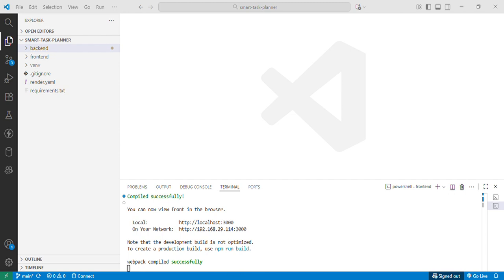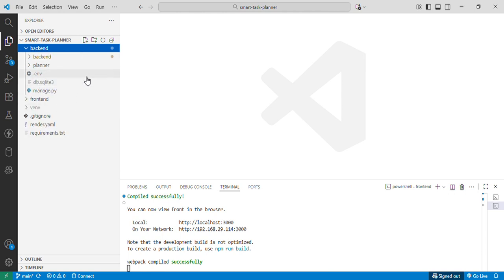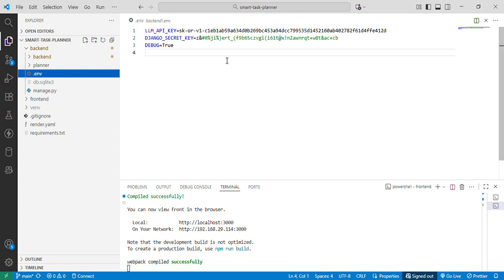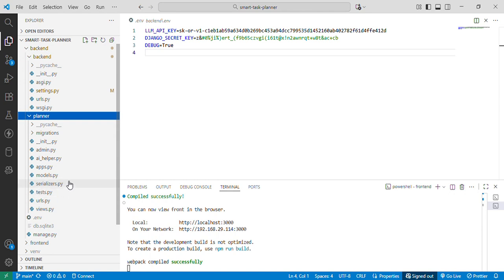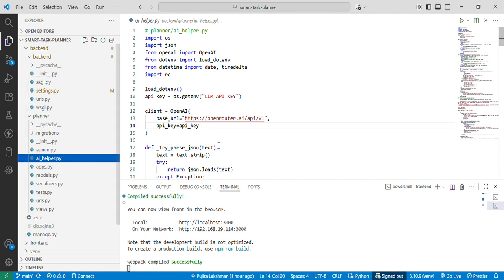So now let us just see how we are integrating our LLM. I've just taken my API key from one of the LLM websites, and then I've put it over here, and then I'm connecting it using the Planner app, which is part of the Django project backend, and I'm using the ai_helper.py file, and I'm just importing it over here using the base URL. This is where the API key works.